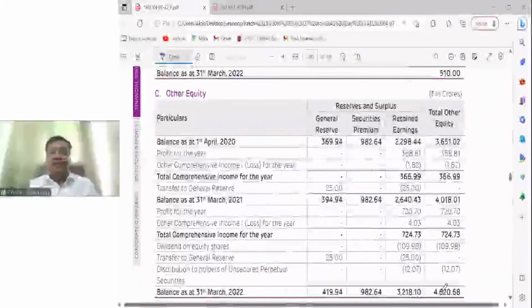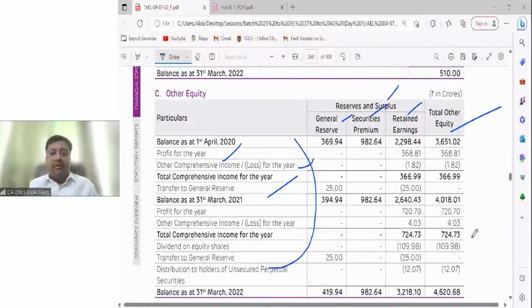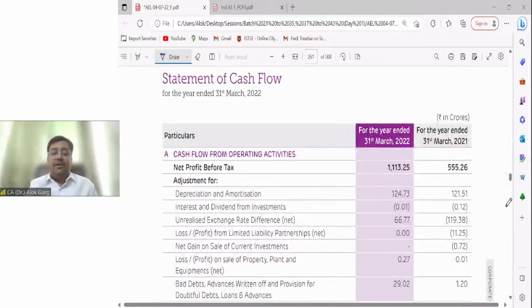Then let me show you the other equity: reserves and surplus, general reserve, securities premium, retained earnings, other equity, right? So they have shown the entire reconciliation. Profit for the year, other comprehensive income or loss for the year, right? Then transfer to general reserve. So they have shown the entire reconciliation for the current year and for the last year. Is that clear, friends? This is the statement of changes in equity.